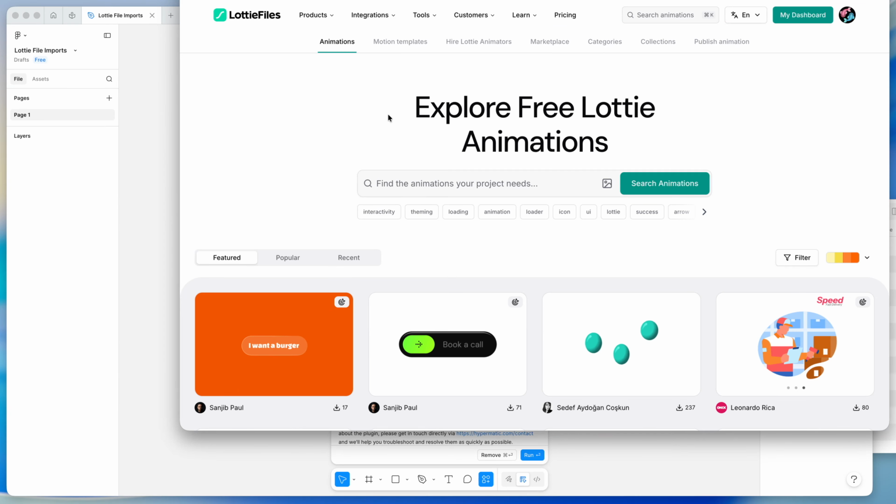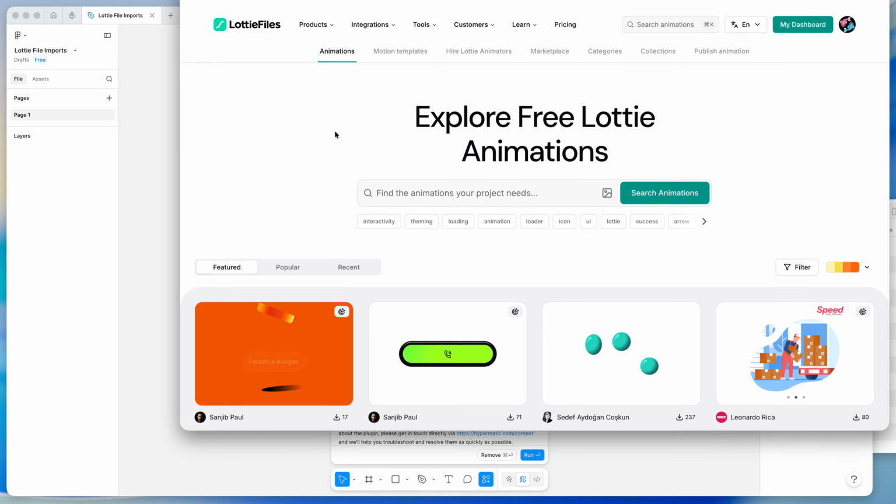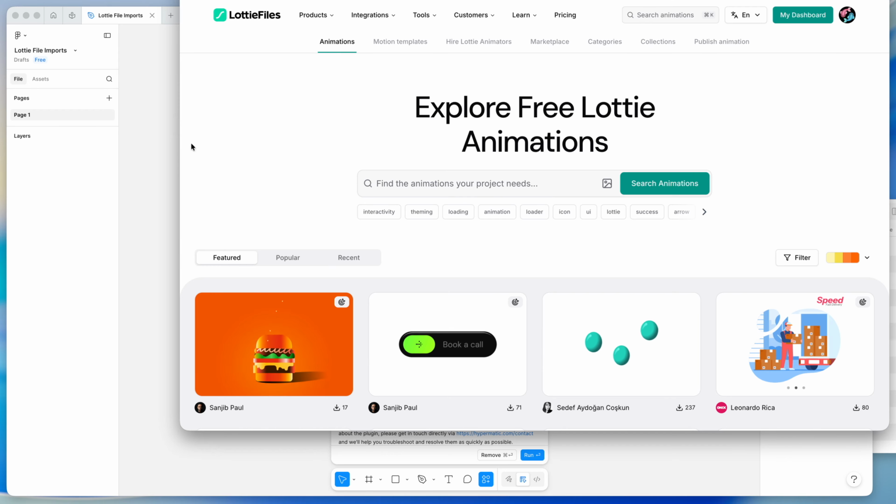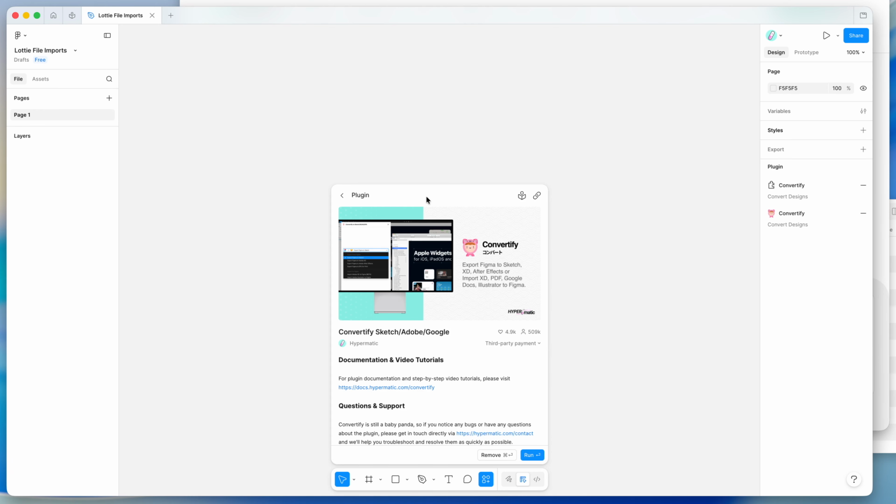Hey everyone, this is Adam, and today I'm going to be showing you a quick tutorial on how you can import Lottie animations into your Figma designs and prototypes in one click using the Convertify Figma plugin.